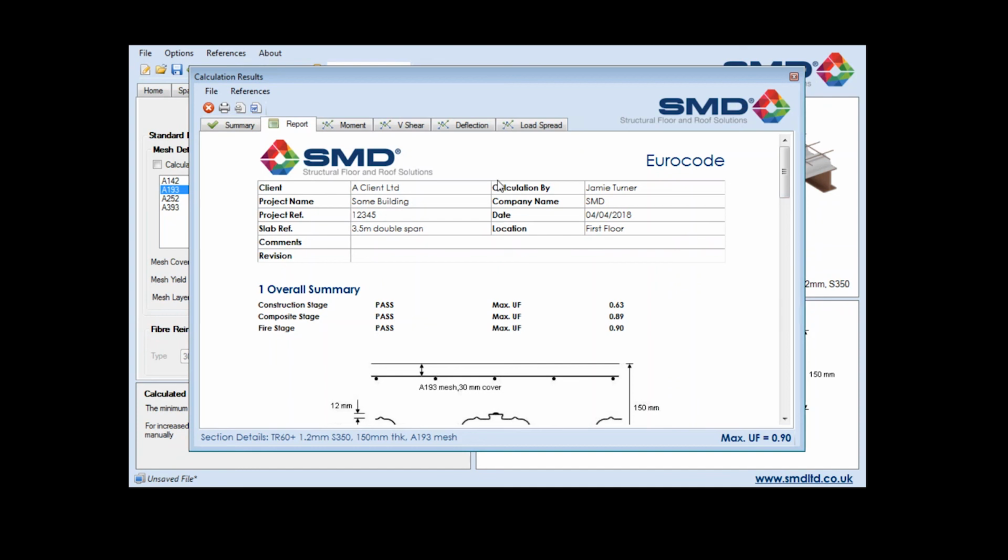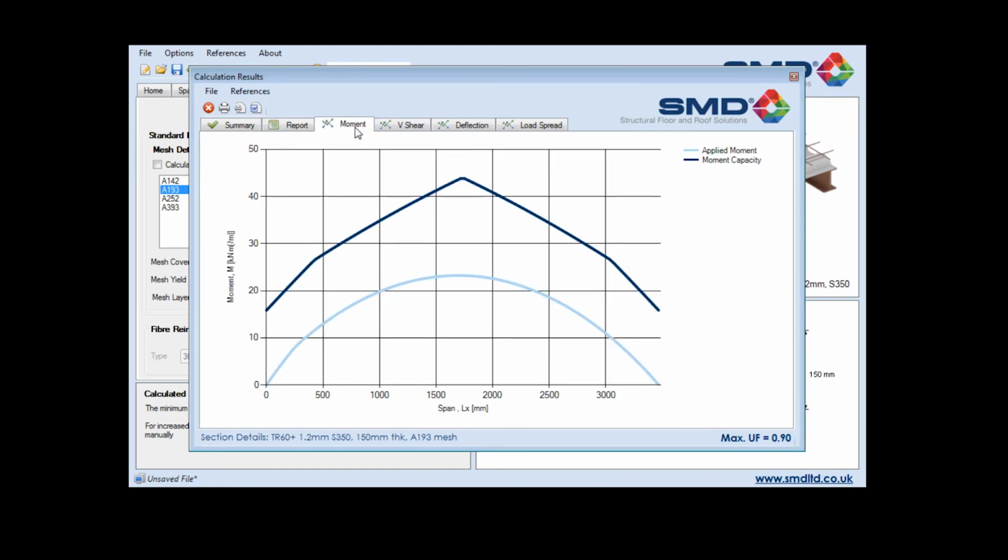So the other things that are quite useful when just reviewing your design are these 4 other tabs, and they're there just really for reference diagrams. They don't print, but they're there if you want to understand your design a bit better. So these are all for the composite stage. They give you your applied moment, so we had UDL and fairly consistent loads, so you can see the bending moment applied. It also gives you the moment resistance, and this being a partial interaction design, the moment resistance goes up as you go along the section and there's more of the profile in connection with the concrete.